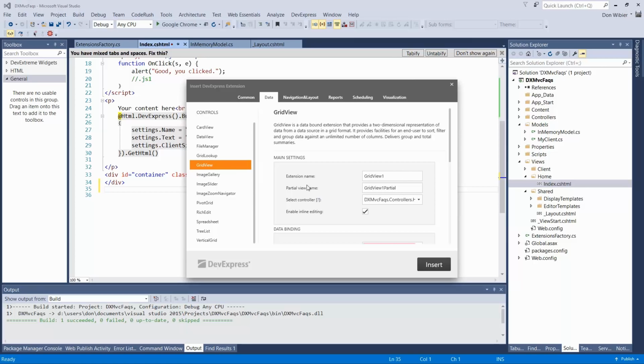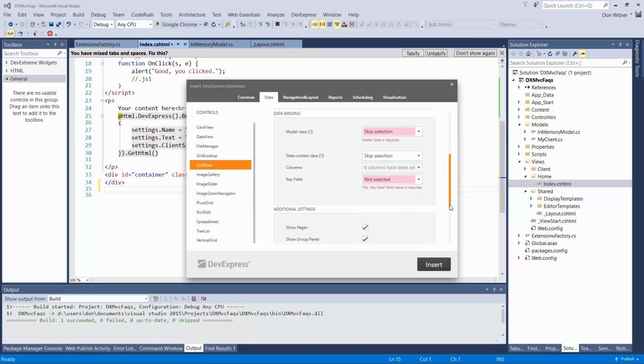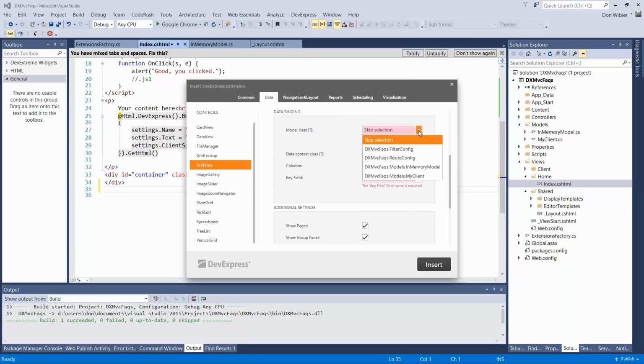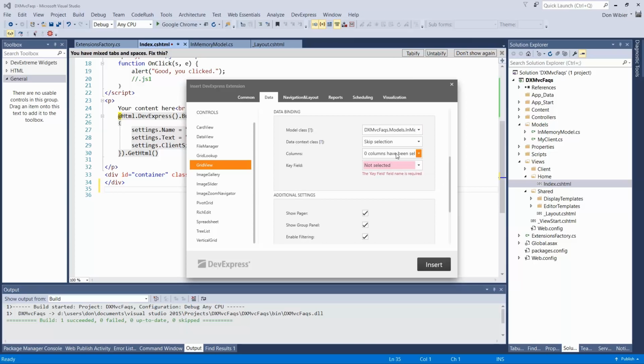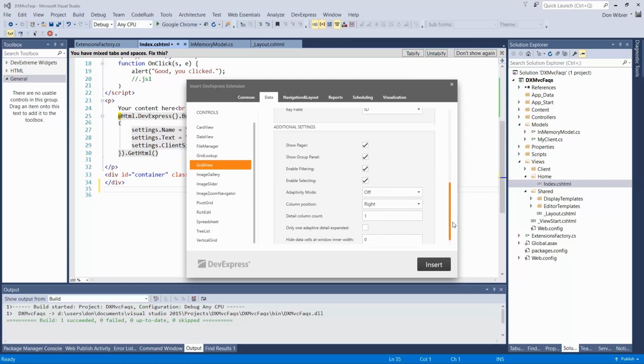The grid view will have the name GridView1. It will be put on the home controller. For this demo, I won't need editing. And the model class will be an in-memory model. The columns have not been selected yet, so I'll select a couple of things here. And the key field will be the ID. And well, for the rest, it's all fine with me.